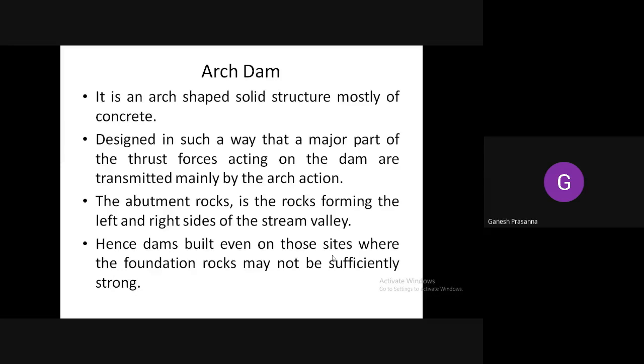Dams can be built even on those sites where the foundation rocks may not be sufficiently strong, because there are rocks on both the left and right sides of the stream valley. When the stream valley has rocks on the left and right sides as abutments, you can expect some amount of strength for the dam also.